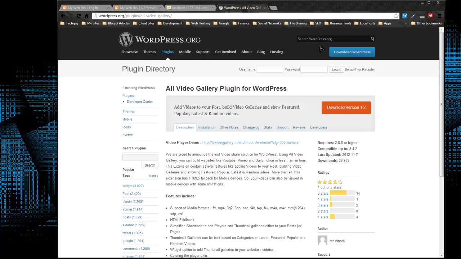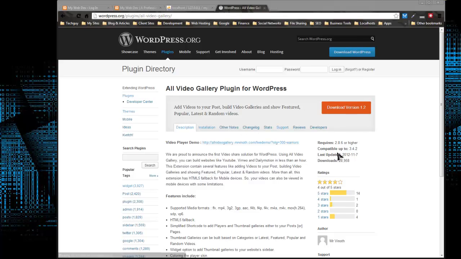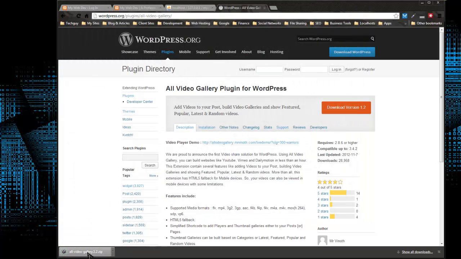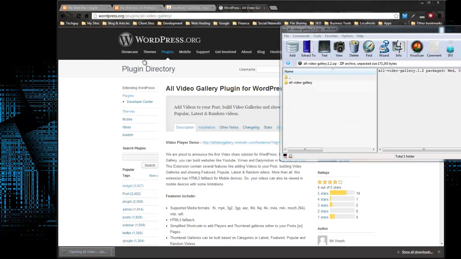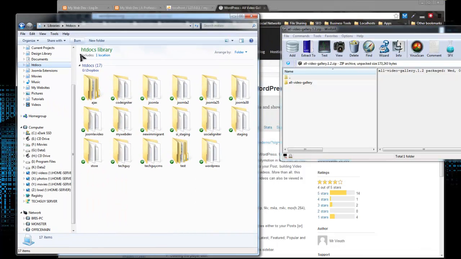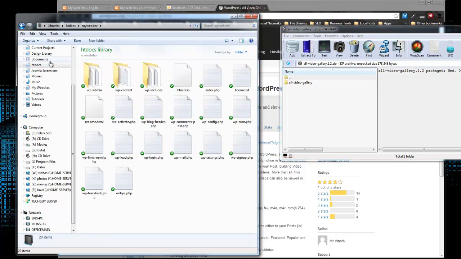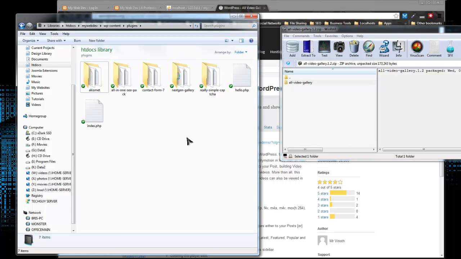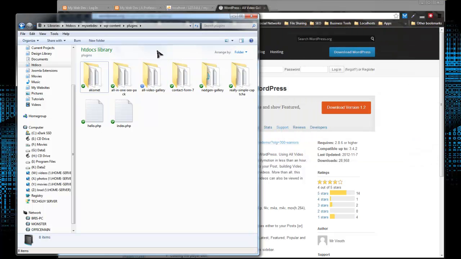So let's get started. The first thing we want to do is download the plugin, and you can get this at wordpress.org/plugins/allvideogallery, and the current version is 1.2. So what we want to do is open that zip file, and we need to put this in our plugins directory. So let me open up our htdocs, my web dev, WordPress content, plugins, and we just want to bring that over. So now we have the plugin uploaded to the site.